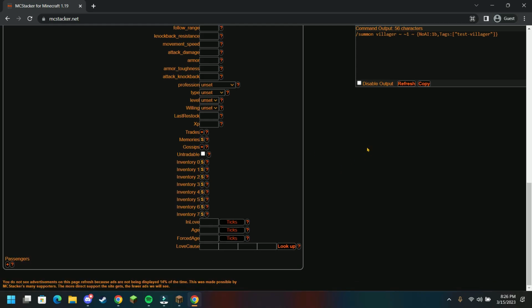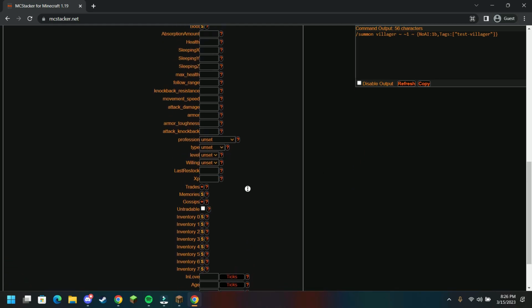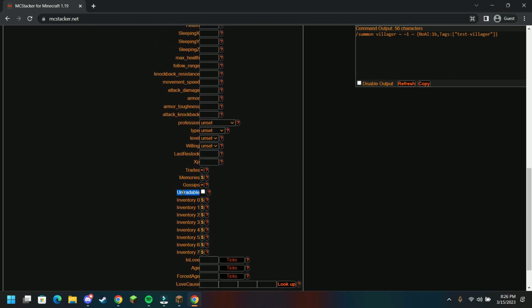A villager's inventory is only used in game for picking up bread so that they can feed. Here's the main area we're looking at. Here from profession to untradeable is the trading area. So, except for gossips and memories here.